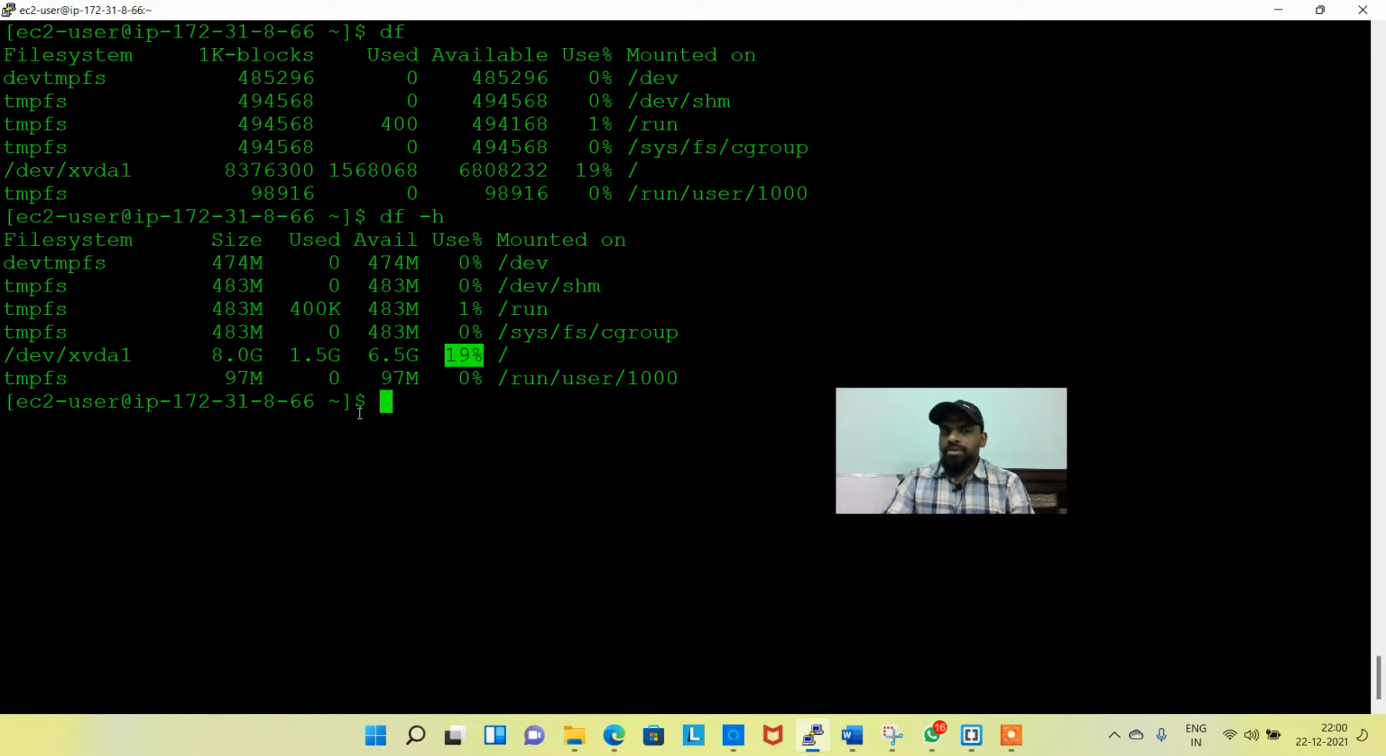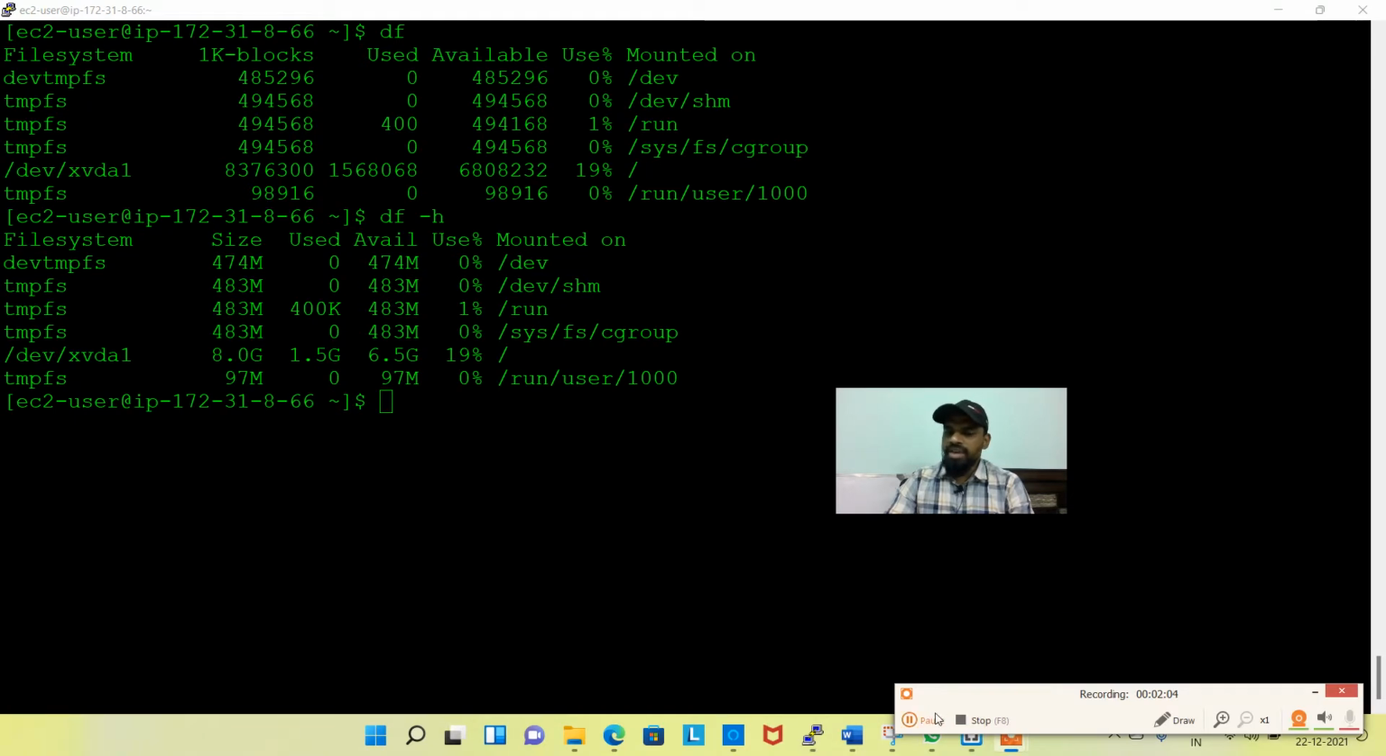Okay, so this is a very handy command. If in case you see 95% is used here, then it's really a problem. Then you need to go to this location and find out which file needs to be resolved. So this is a very easy command we can use. Just always remember df -h.